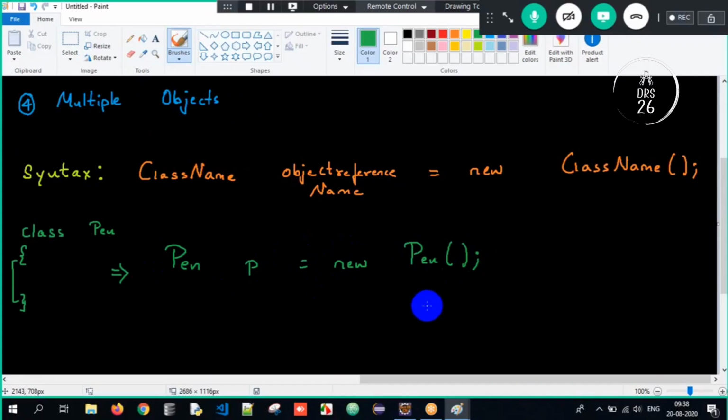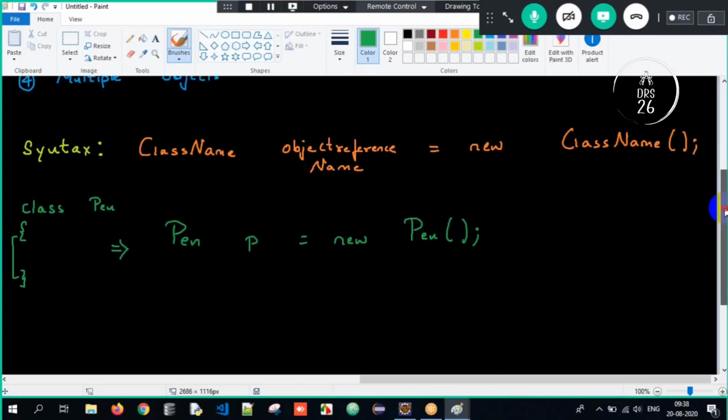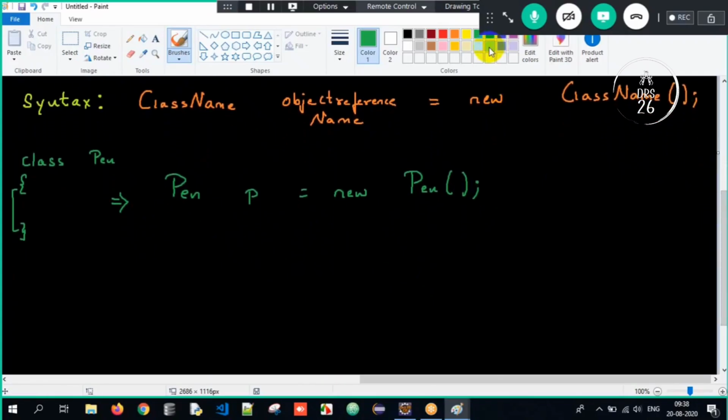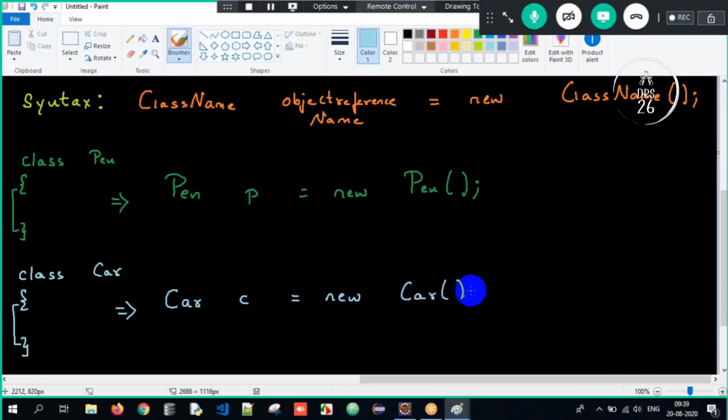Why do we create an object? To store all the non-static properties within the memory. Clear? If you have one more class, and the class name is car. Class car. If I want to create an object of the car class, how will I create it? The class name is car and the object name can be anything. I just give it as c, equals new class name, that is car of, and terminate using a semicolon. This is how we are supposed to create an object.